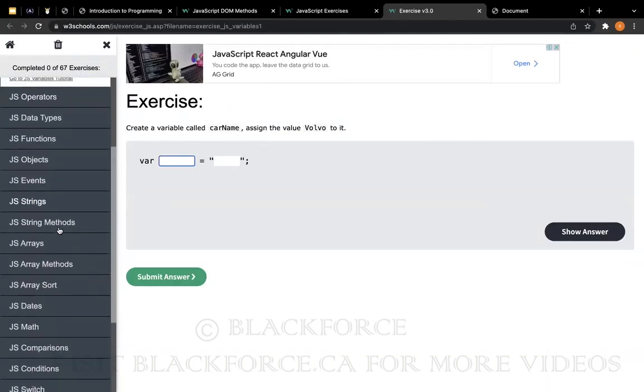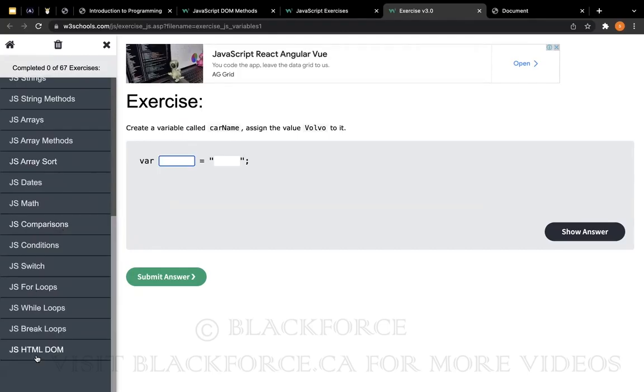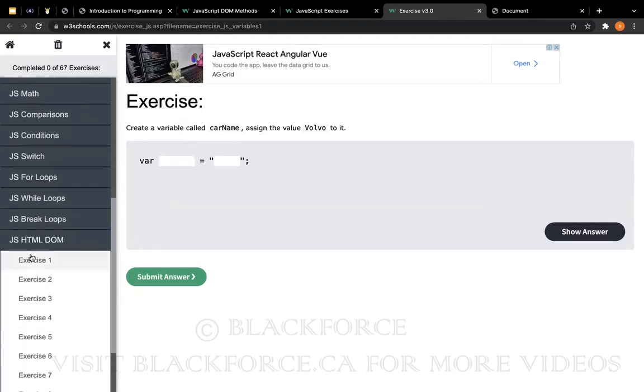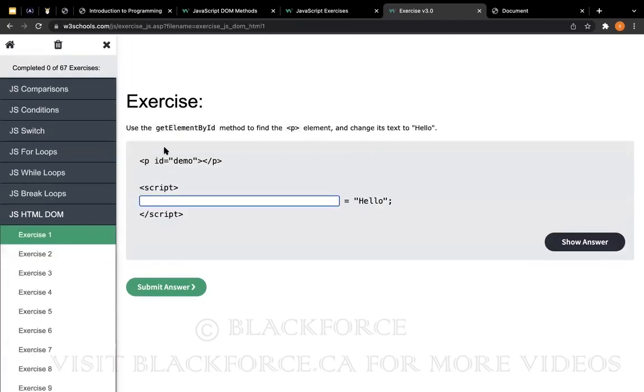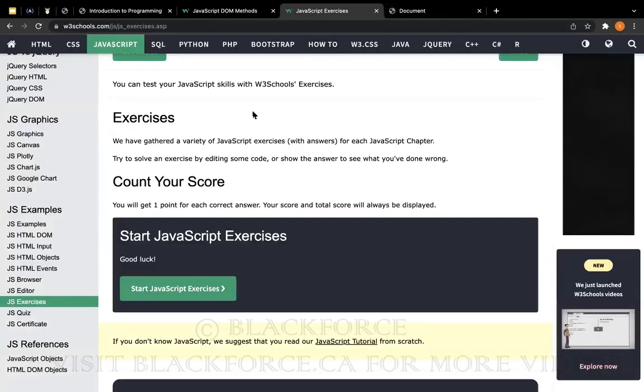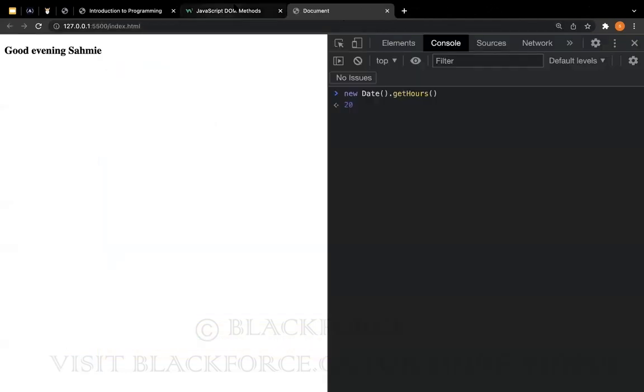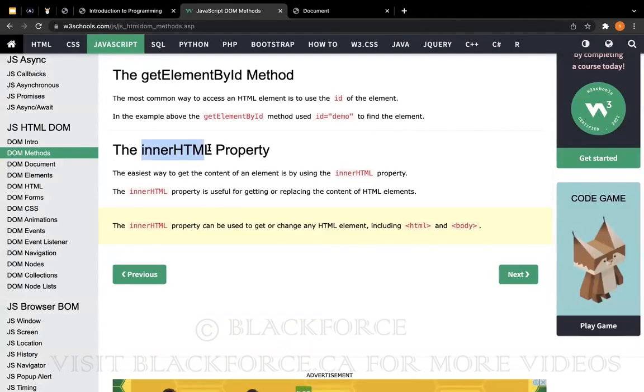commands and functions. Like if I go to JS DOM and go to exercise 1, you're going to see it's going to be helping you. You see, use the getElementById method. I'm just going to do document.getElementById, and I'm going to pass this. So there are a whole lot of methods for you to know. You need to practice constantly.